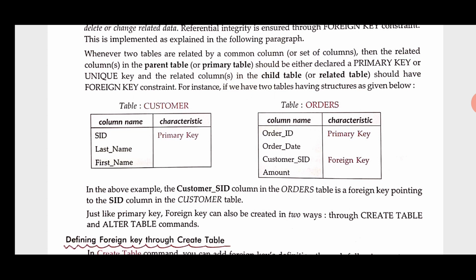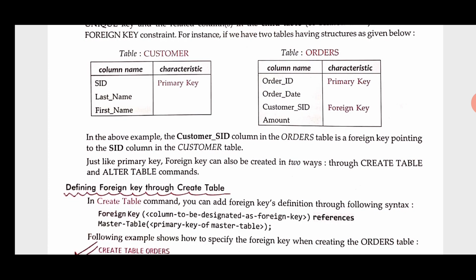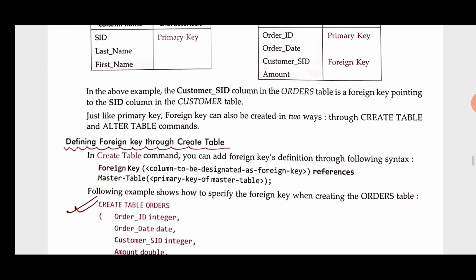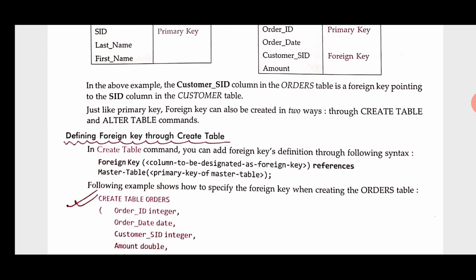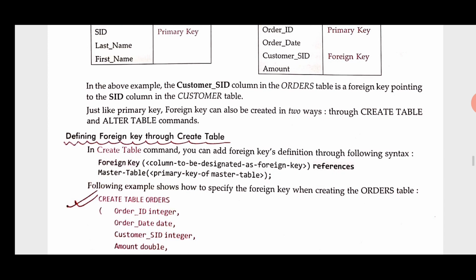For instance, if we have two tables having a structure as given below, table customer and table orders, where the SID column of the customer table is the primary key and the order ID is the primary key of the orders table, and the customer SID column of the orders table is the foreign key.